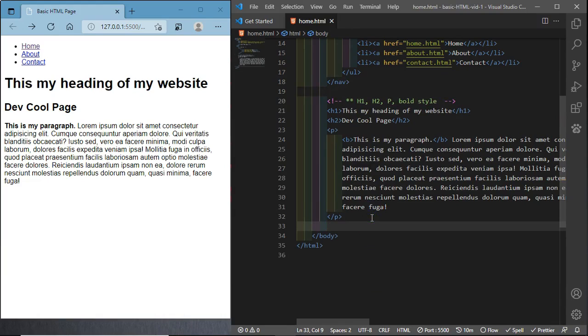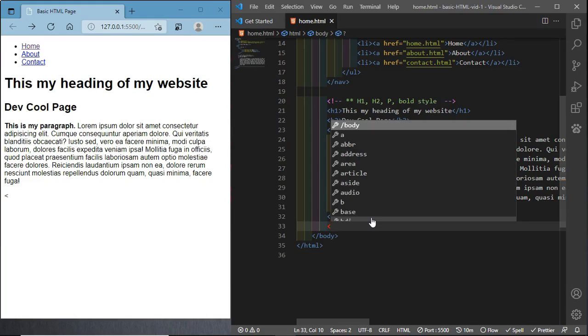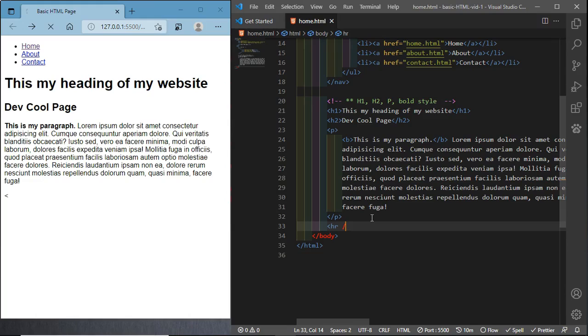Alright. Next thing we're going to do here is make a list. First thing I'm going to do is show you how to make a line across the page, which will be this right here: HR. It makes a line across the page like so, all the way across, always. Okay, so we'll put that.